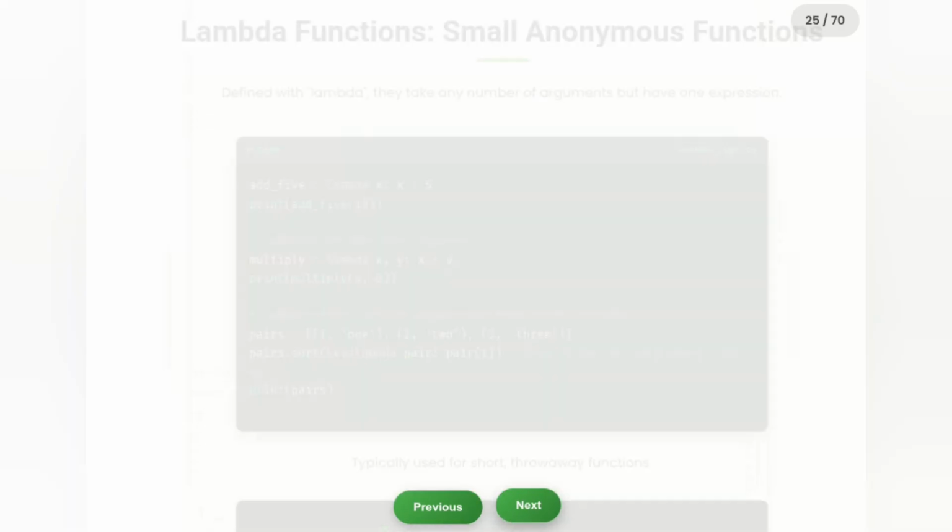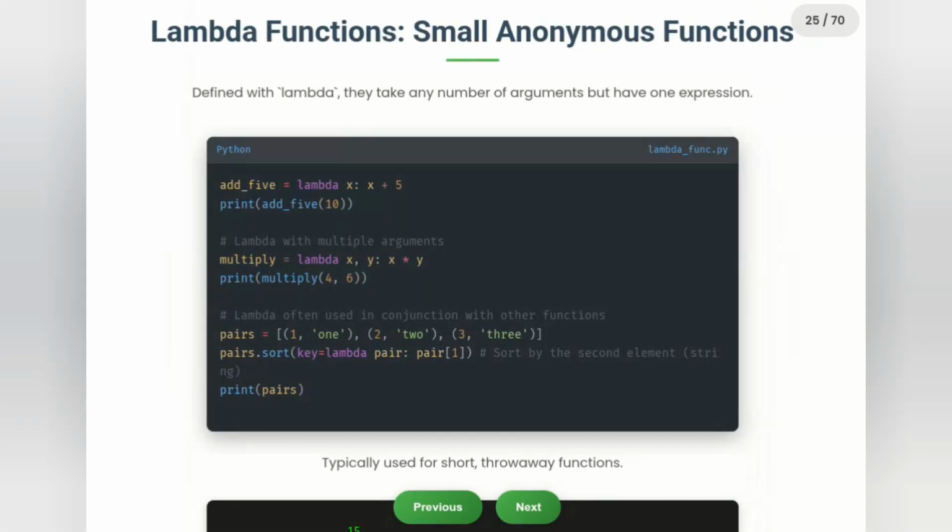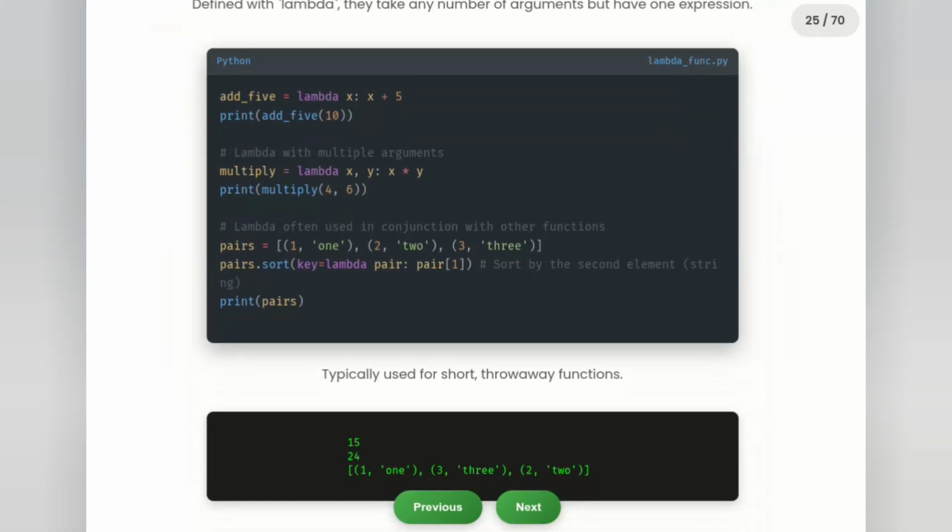Lambda functions are small, anonymous functions defined with the lambda keyword. They can take any number of arguments but can only have one expression. Lambda functions are typically used for short, throwaway functions that you don't need to define formally with def.